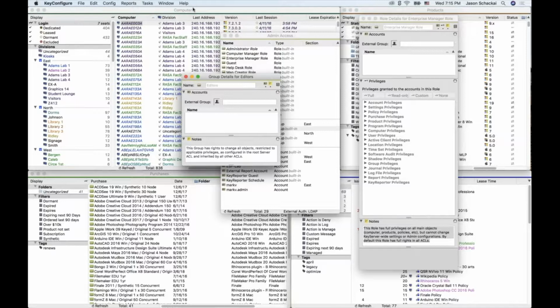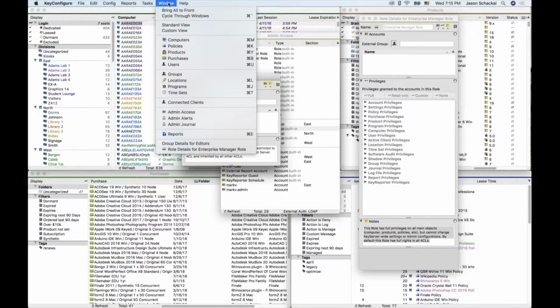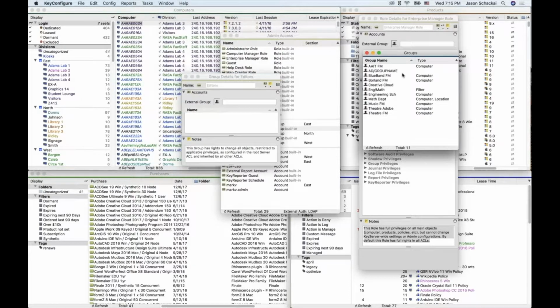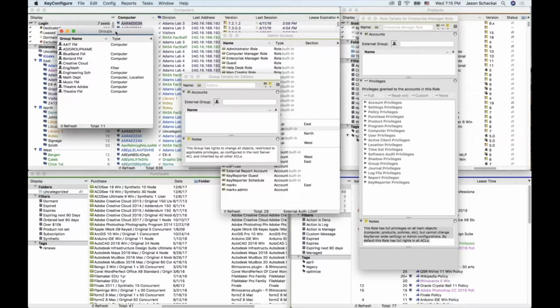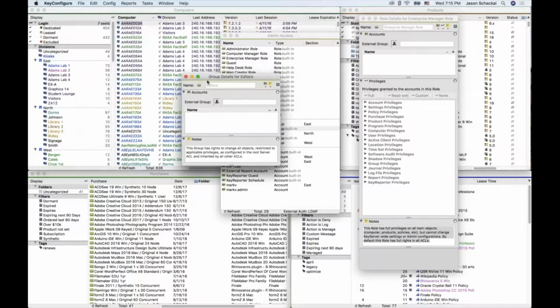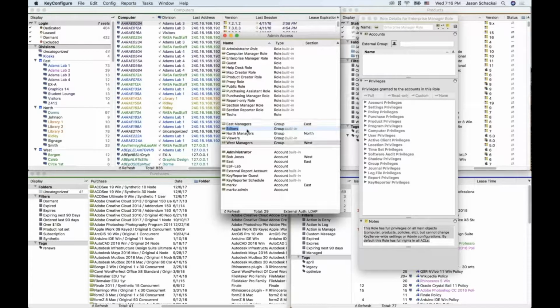Another place where KeyServer groups are used is under the Windows menu. We have a groups window. So here are groups in the KeyServer that have nothing to do with administrative access. These groups are computer groups, and they have to do with policies and software management. So we're really restricting ourselves to this one specific location within the KeyServer, admin access, as where we're talking about administrative groups.